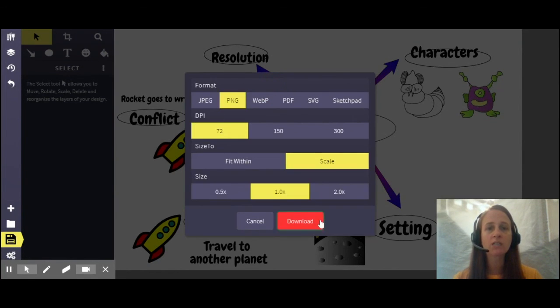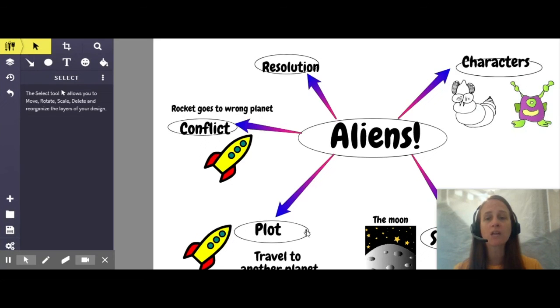That will pop up a screen letting you know what you're saving as. Once again, we're going to save this as an image file, a JPEG, and I will download that information. It will probably save to your downloads folder, so make sure you go into your downloads folder and rename this as Mind Map so that you can find this information.